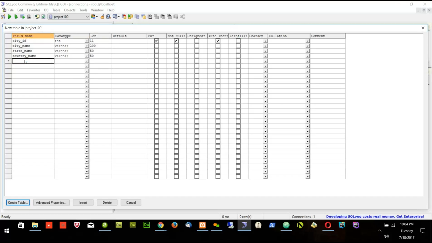So this is all about the city table, and then I'll put the owner ID. So who is the owner of this city? And it will be 11 characters. And here I will say created date, and then I will put the timestamp. All I need: city ID, city name, state name, country name, owner ID, created date.